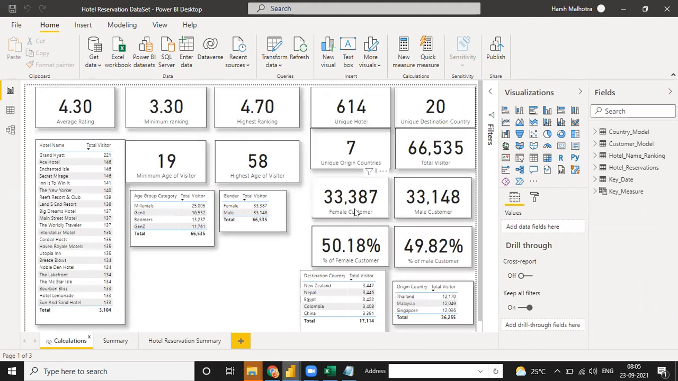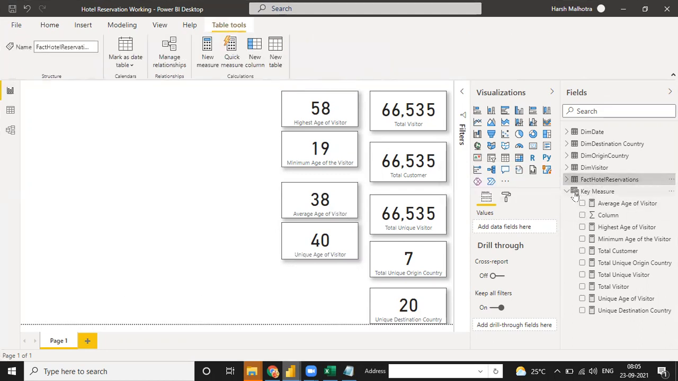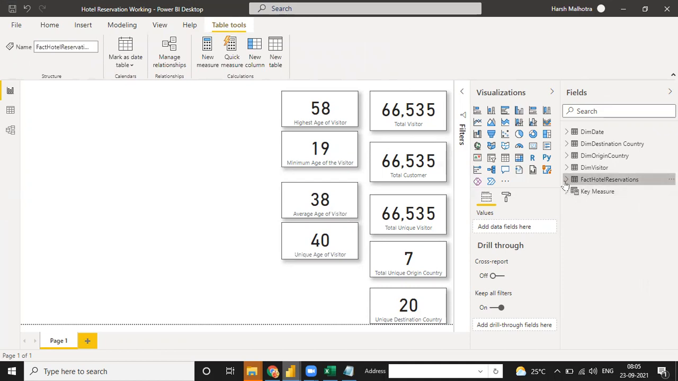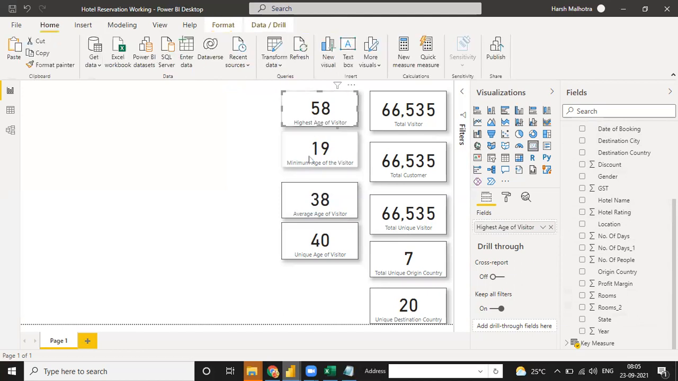So right now I need ranking-wise. See in this example, hotel reservation. In this hotel reservation, we have one column for rating, the hotel rating. So I need a highest rating, lowest rating, as well as the average rating. For this, you have to use the same functions: highest, minimum, and average. These three functions are the same.